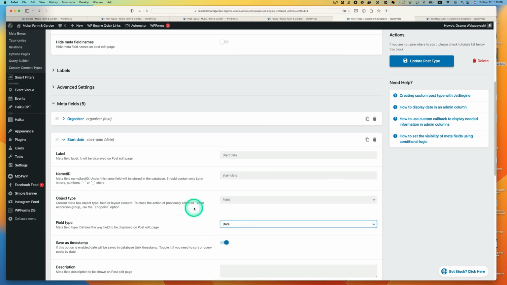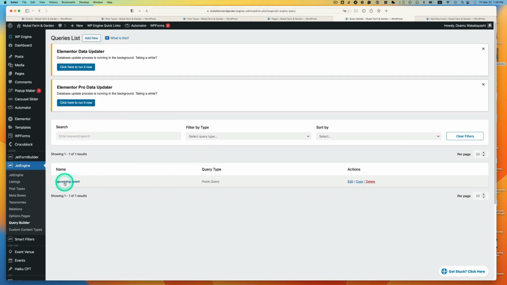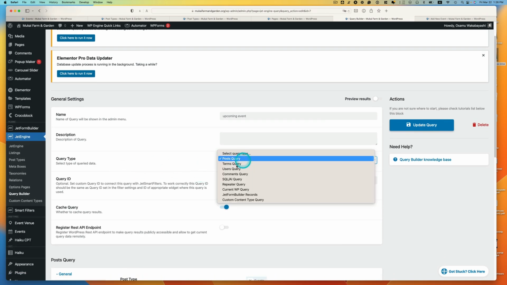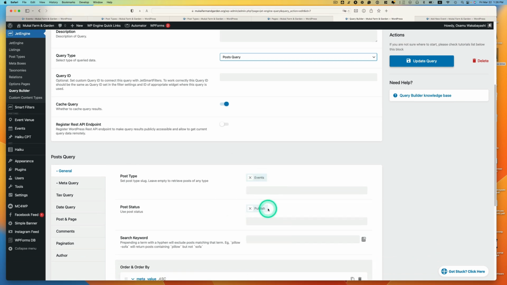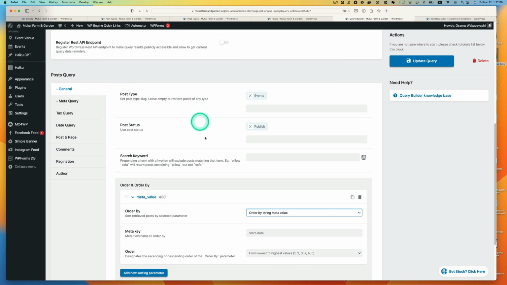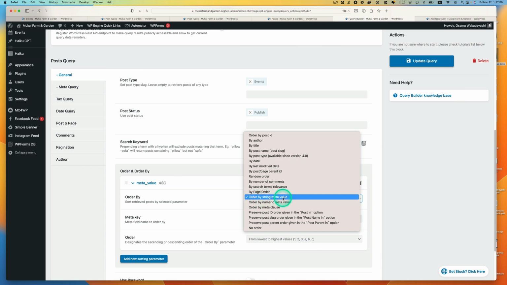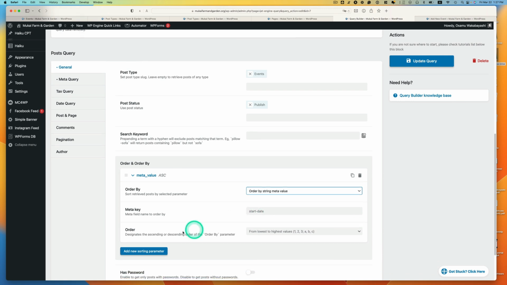Then we have to add a query. Let's go to the custom query builder, which is right here. I have upcoming events. It's a post query, the post type is events, and the post status is published. Then go to the general tab, and here's the meta value. Pick order by string meta value, the meta key is start date, and the order is from lowest to highest. That's it, then just hit update.